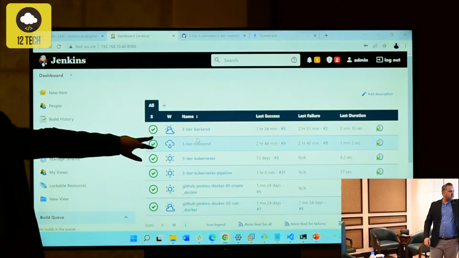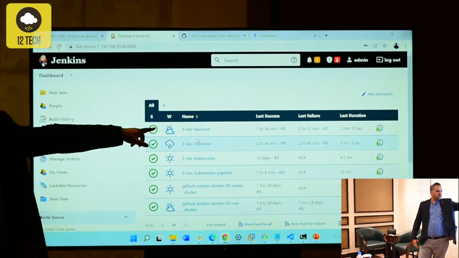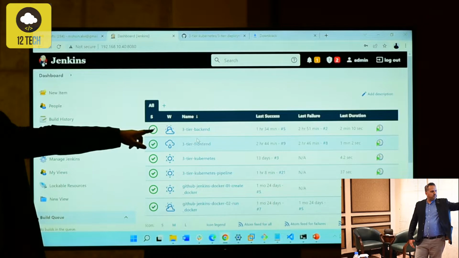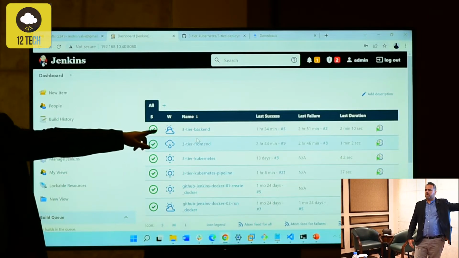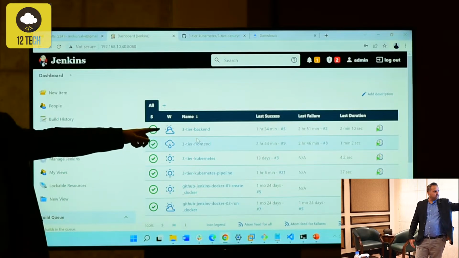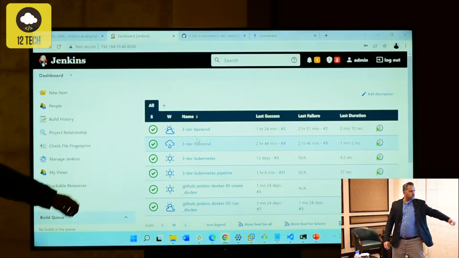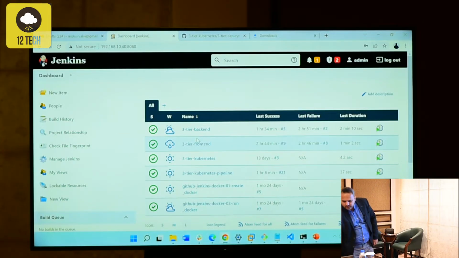So basically I have three jobs. One job basically gets the data from GitHub, processes it, and stores it as an image. This is the front end job, this is the back end job, and this is the Kubernetes job. So let me show you one of the jobs, for example, this one.